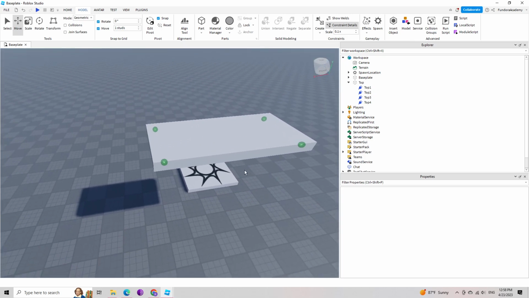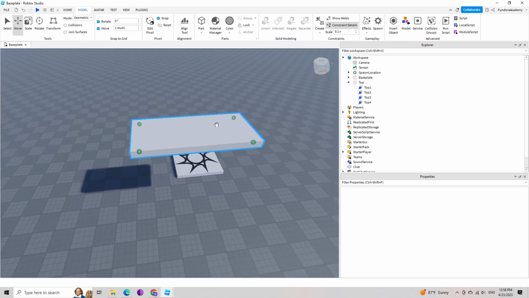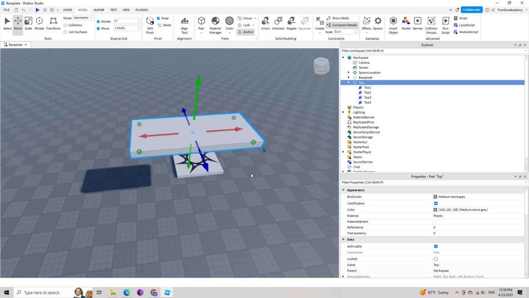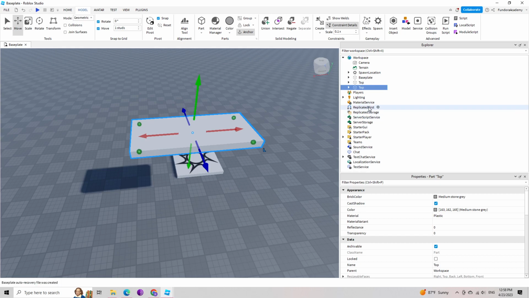Okay, now we have these 4 attachments on the top part. The easiest way to do the bottom part is to duplicate the whole thing. So let's do that. This is my top part, right? So I press Control D. As you can see, another top part is duplicated. So I'm going to rename this as bottom.